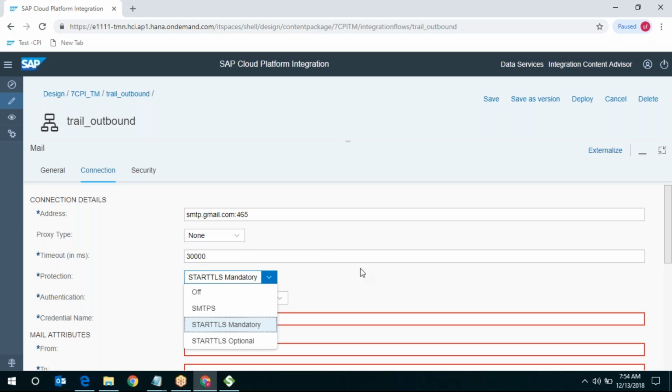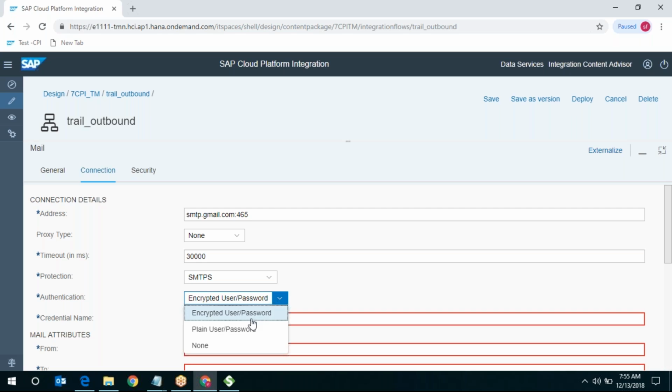Some people use TLS based on the protocol of SMTPS, and they can select it. Some people will have the protection off also. So here we can use SMTPS and authentication in order to connect to the mail server. I will use the plain user ID and password. And here is the credential name.